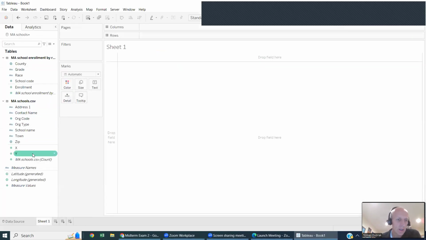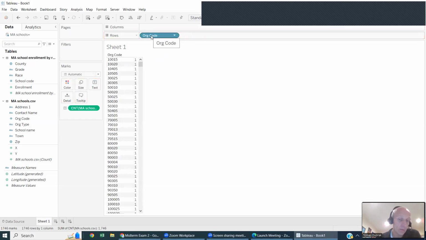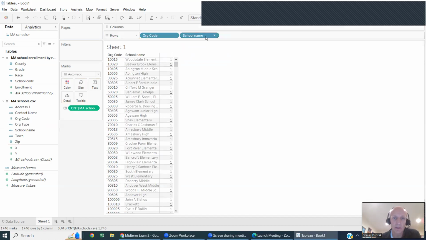Now let's see how many observations we have in the school's data. 1746. That makes sense. There's 1700 elementary schools, public schools it looks like, because the unit of observation here is a school, as identified by org code. School names, what do they look like? Yeah, school name. Okay, Beaverbrook Elementary. So fine, elementary school name.